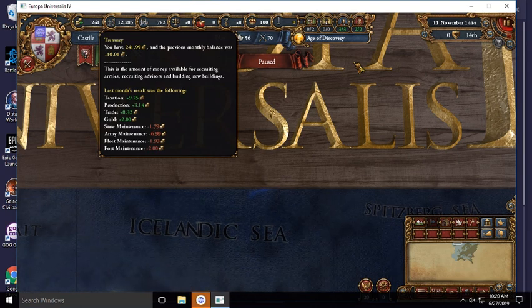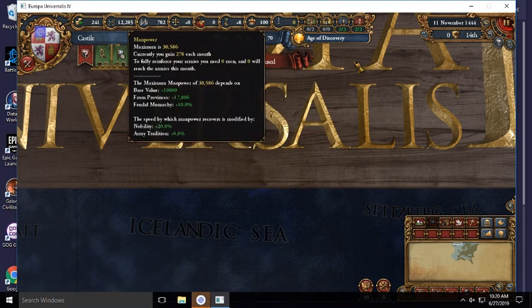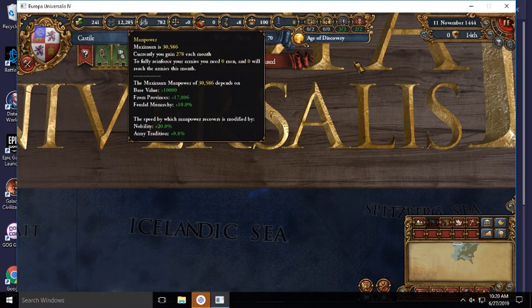So I'm going to find manpower real quick just to demonstrate that this still works. Recognizing results: current manpower to gain 270, maximum is 30,586. To fill your armies you need men, and no men will reach the armies this month. The maximum of 30,586 depends on base value plus 10,000 from provinces plus 7,100 from feudal monarchy. The speed at which it recovers is modified by nobility plus 20.0%. Etc., etc., etc.